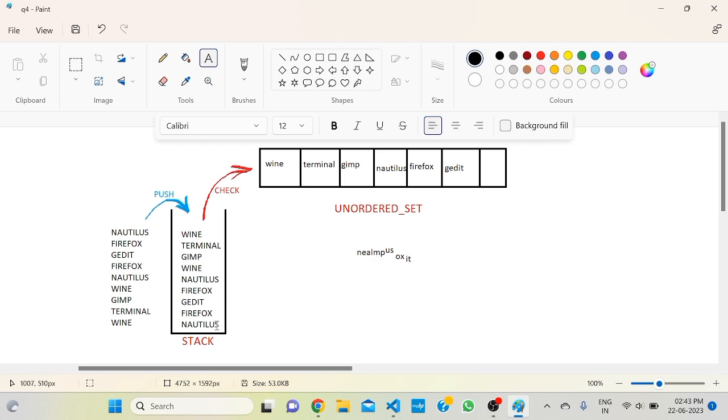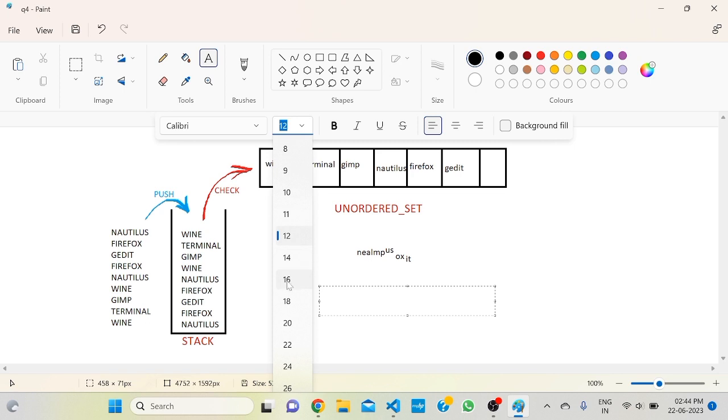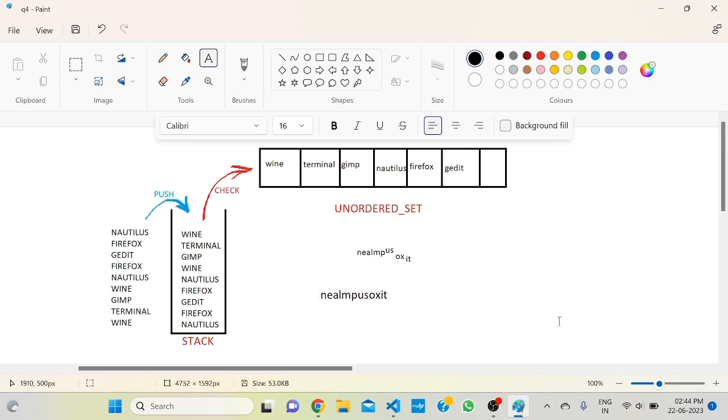So now our stack is empty, so our final output is this one. So what is our final output? Our final output is N E A L M P U S O X I T. This is our final answer.